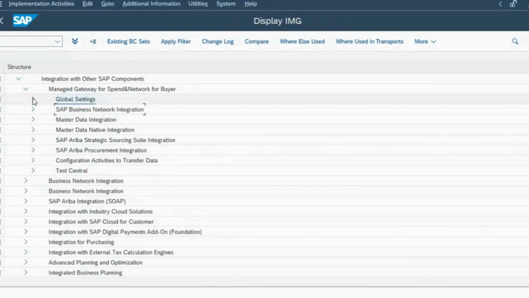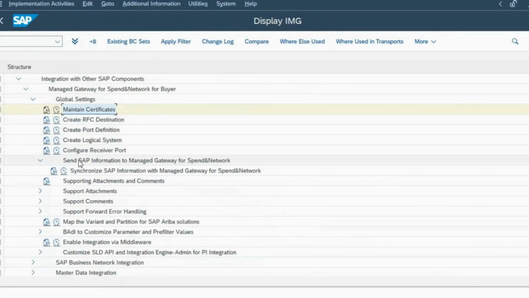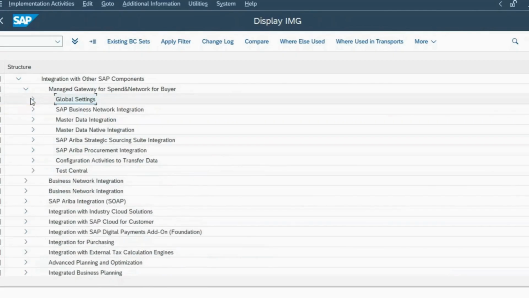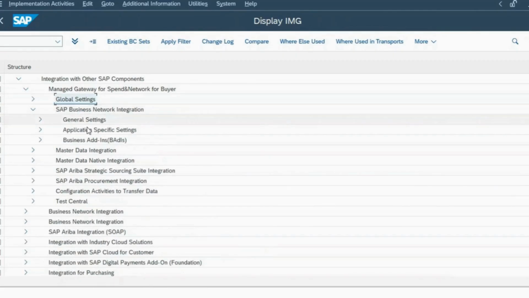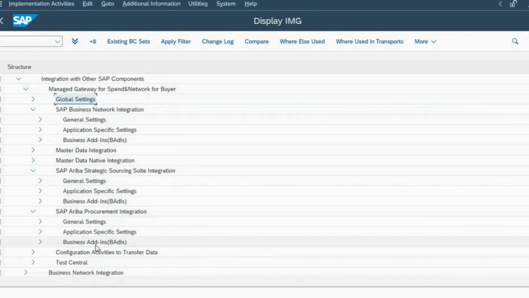So there are some more one-time activities. So this is global settings. All will be taken care by basis. So why do we need to maintain certificate? What is certificate? And first of all, what is global settings? Why we need to send SAP information to CAG? And why we need to map Ariba solutions, variant and partition? And then how do we do business network integration, strategic sourcing integration, and then procurement integration? How can we make this one-time activity? So general settings, application specific settings, and some baddies applicable.